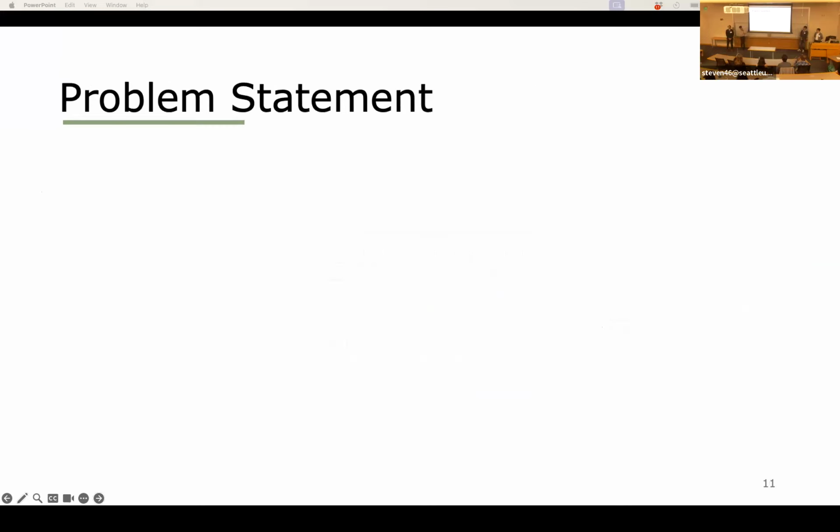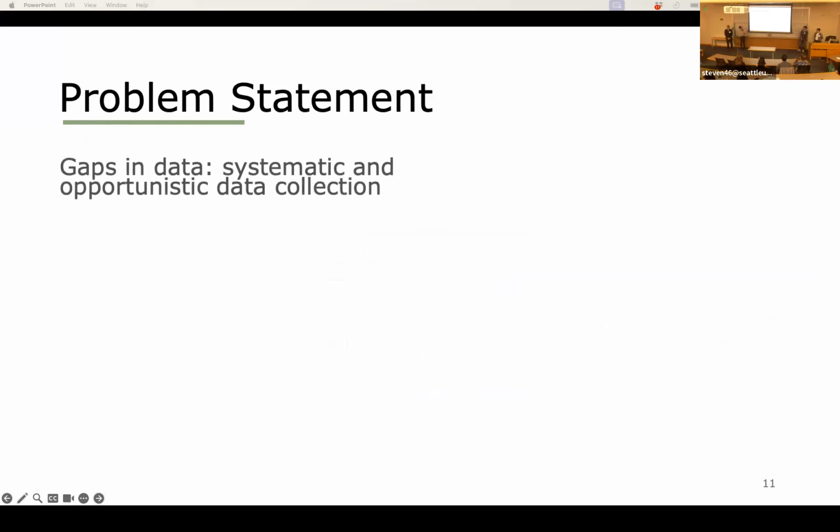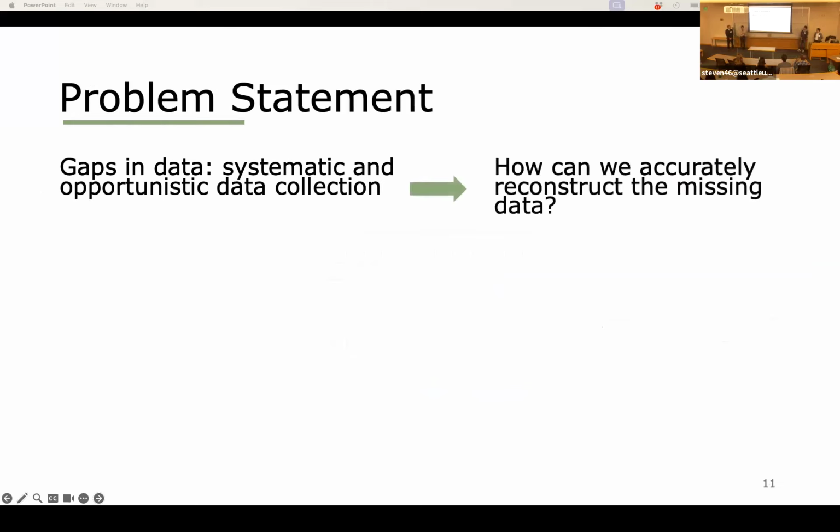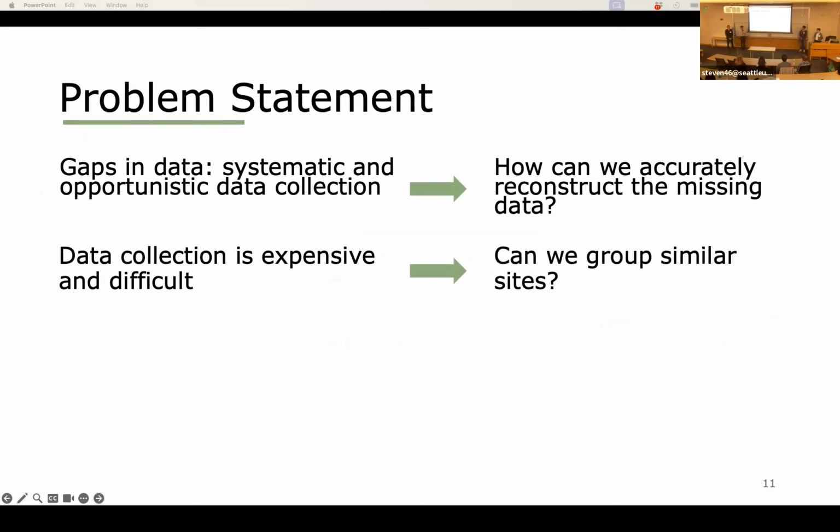Given these problems that we identified, we created some questions to aid in the development of our project. In order to address the gaps in the data, we ask ourselves how we can accurately reconstruct the missing data given the magnitude of missing values. Because data collection is expensive and difficult, we ask ourselves if we can group sites that are similar in order to limit the interaction that people have to have on the river and optimize the locations.